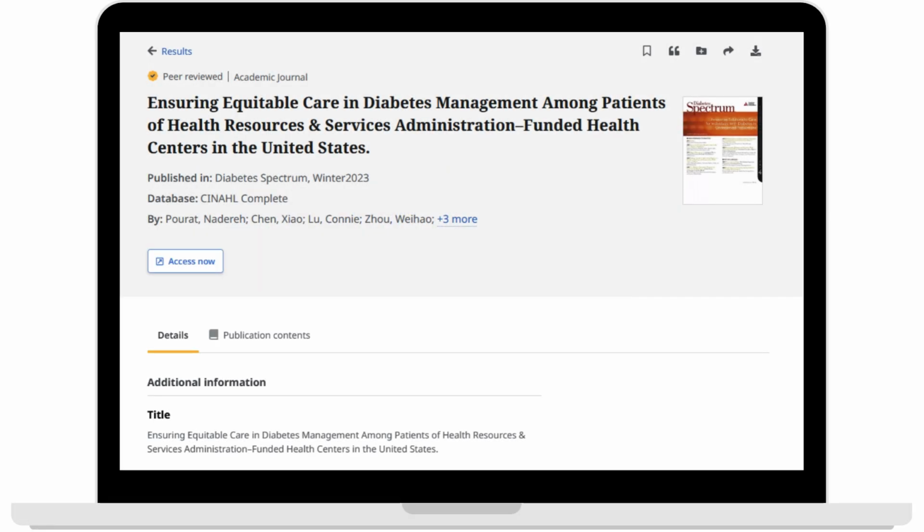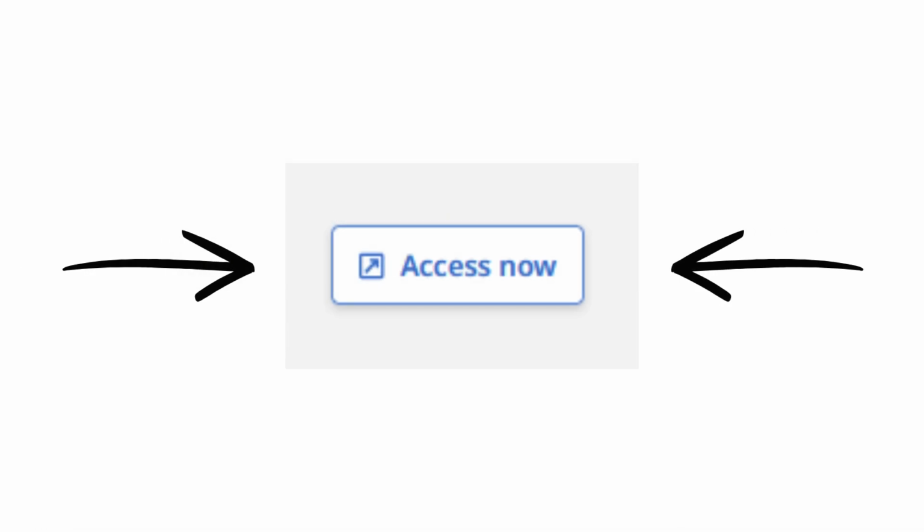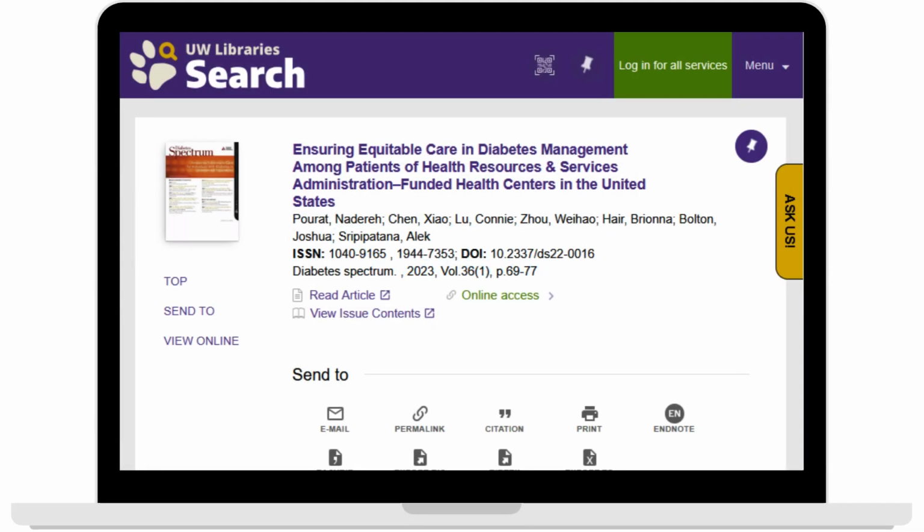Now let's look at the citation for an article titled Ensuring Equitable Care in Diabetes Management Among Patients of Health Resources and Services Administration-funded health centers in the United States. When we select the Access Now button, we are searching the UW Library search system. A new tab or window will open the catalog record for this article in UW Library Search. There may be a few more steps to access the full article.